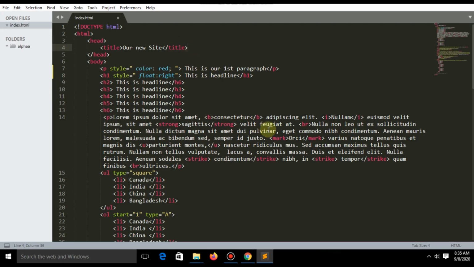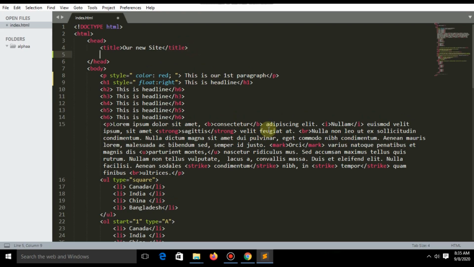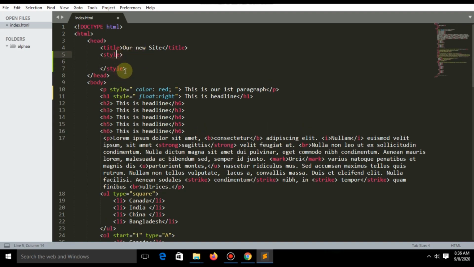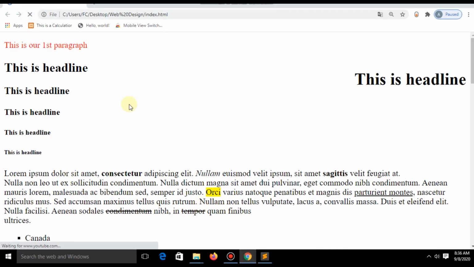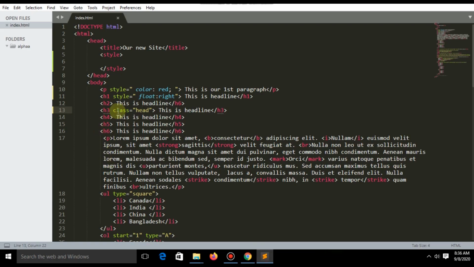Internal CSS goes in the head section. Just write a style tag and close the style tag. First of all, you need to write a class. For example, where you want to design your site, you just put a class in the line. Like, I want to change the design of H3, so I just write a class in the H3 tag. Now nothing has changed. Copy the class.